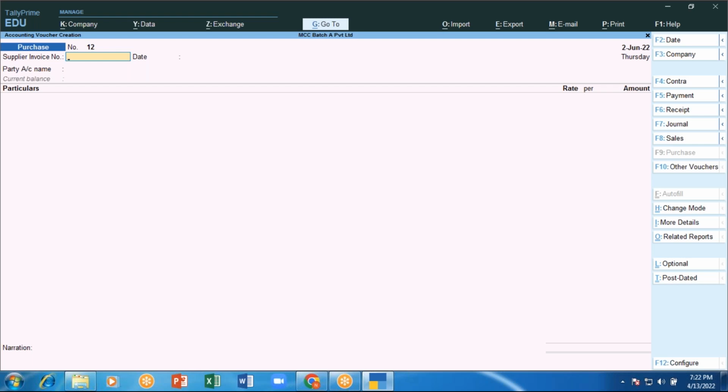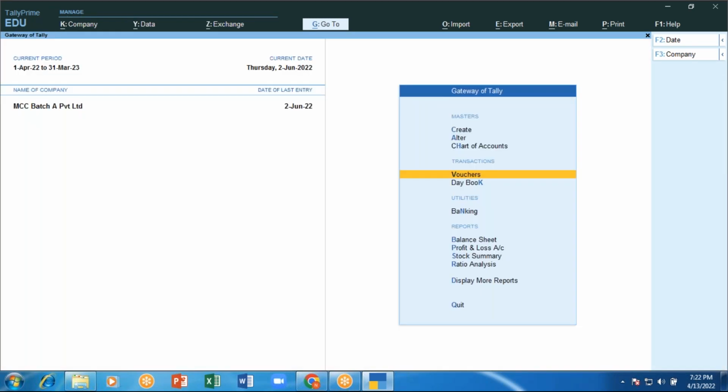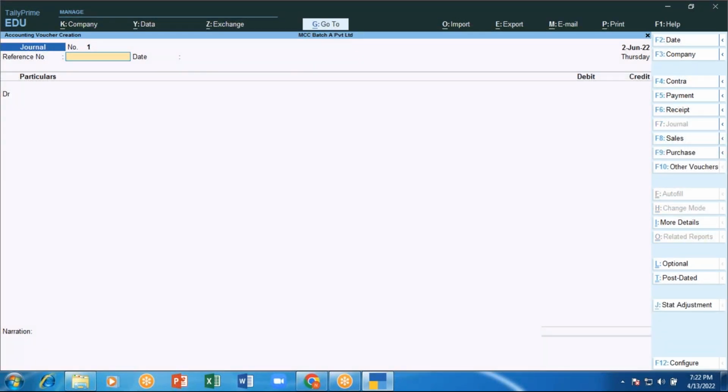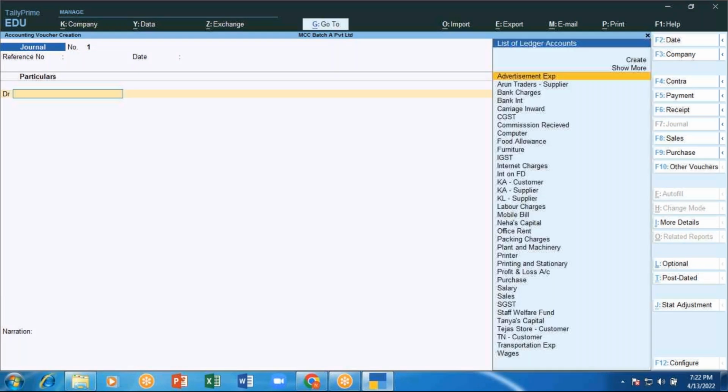Okay. And next one, without GST. Now we are going to do without GST. I have fixed assets. On the fixed assets, if you are charging a depreciation, then where you have to do the transaction is in journal voucher. In journal voucher you will be doing it.